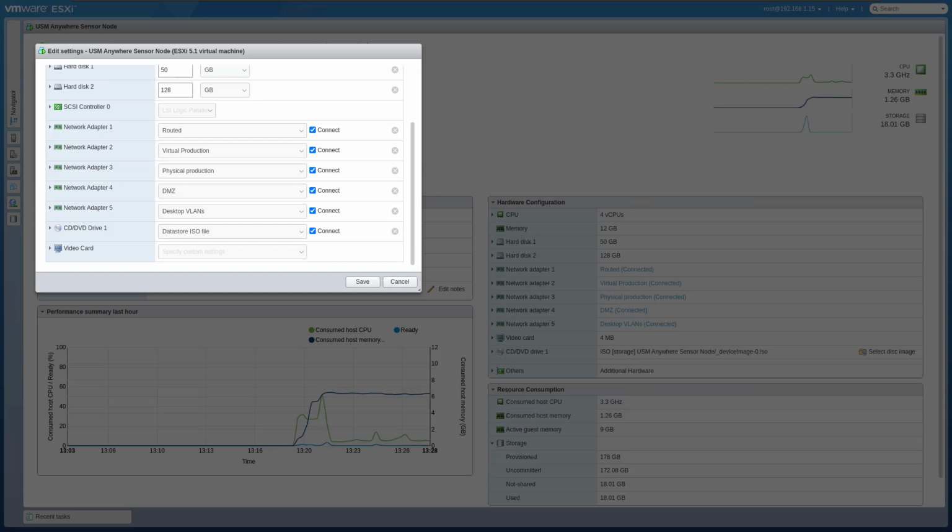The remaining network adapters can be connected to different subnets in your environment to analyze the network traffic passing through those subnets. Note the names of the networks that the sensor is connected to. The first network is called rooted. It will be used for management and not for network analysis. The remaining network cards will be used for network analysis.